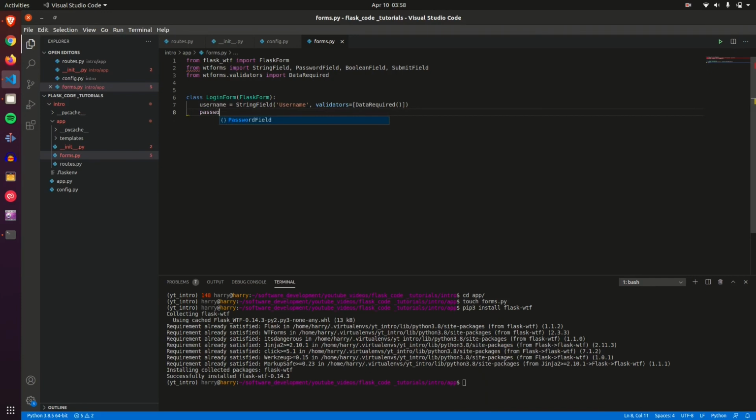And then you also want to take their password, so we will say password field, provide a label, password, and ensure they fill it in. Validators equals data required. And then remember me equals boolean. It's a boolean field, so remember me. And then finally submit button, which is submit field, and then the label will be login. And that's pretty much it. That's how you can create a form.